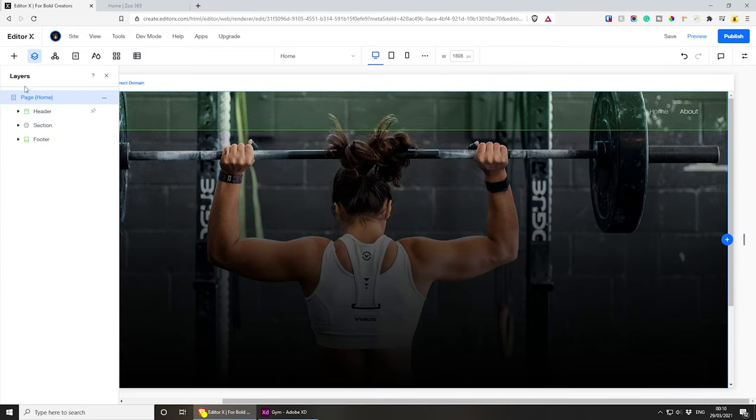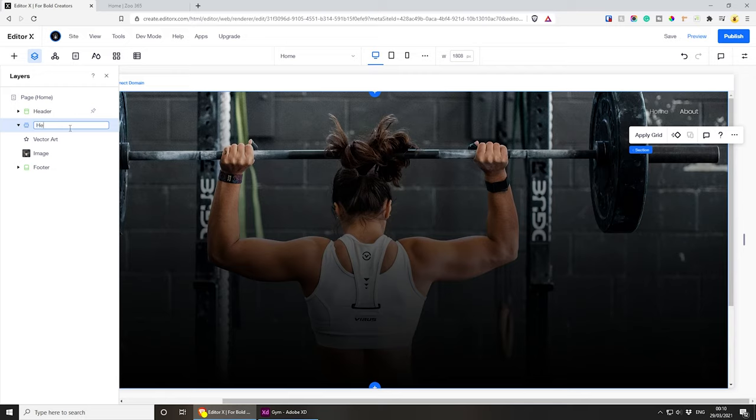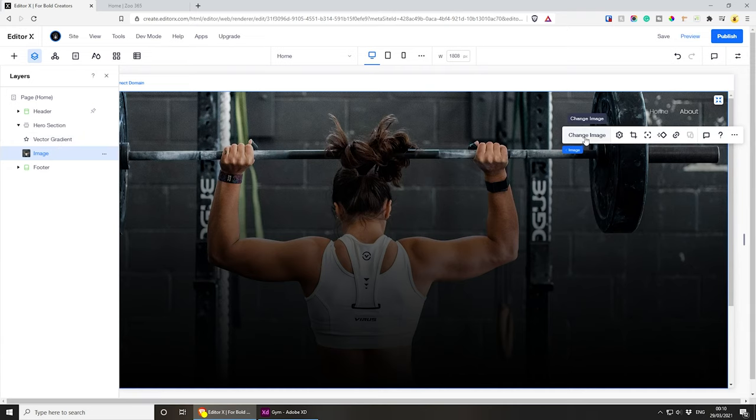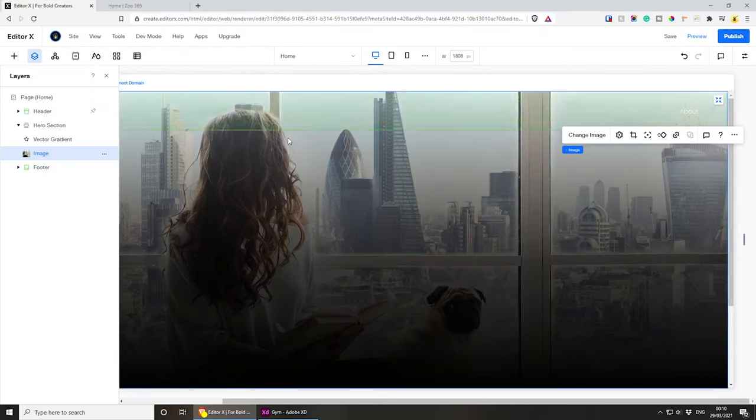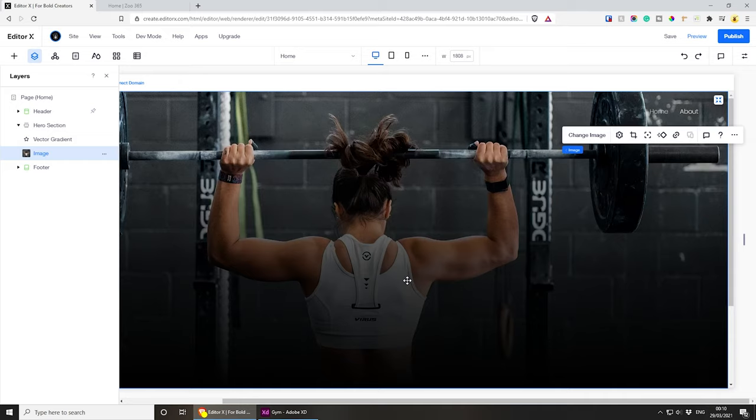And if we go to the layers, we can always go to this section here, which I can double click on and rename to hero section. And then this could be our vector gradient, and we have our image. So if I ever need to update the website, I can just click on the image and just change it, and the overlay will still be there. So for example, if I wanted to update it to this one, it will update, and the overlay will still be there. That means that I don't have to go to Photoshop and manipulate the images all the time. So this is working perfectly fine.